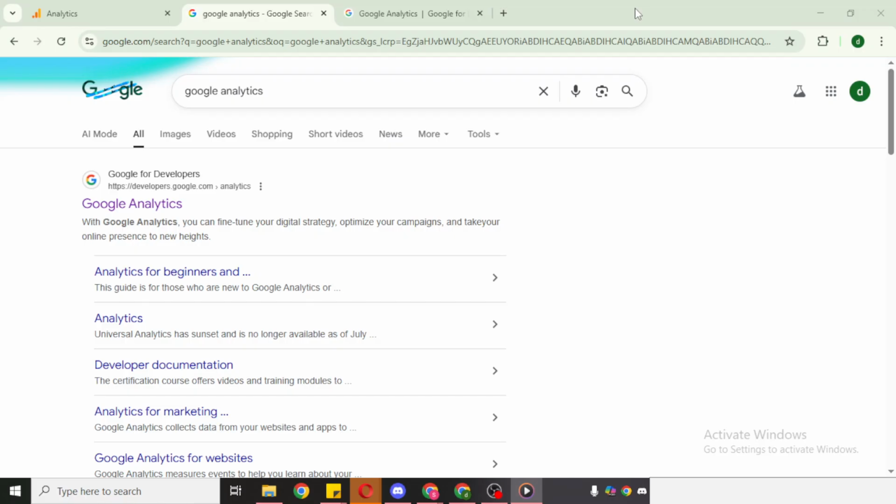First, open your preferred web browser and head to the official Google Analytics website. You can type the address directly into the address bar or search for Google Analytics and click the official result. This will bring you to the sign-in page, which is connected to your Google account.